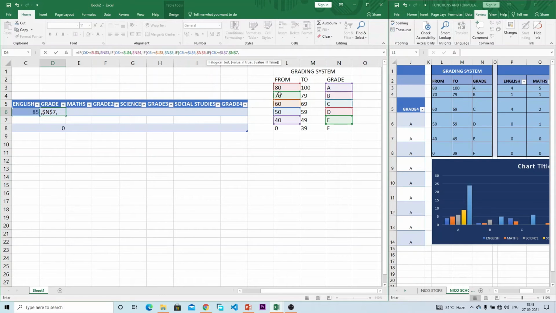Then the person should get, if C6 is this, then this, else we want the person to get an F, which is absolute. This will work fine, but the problem we are going to have is if... I think I have. All right, this should be fine.